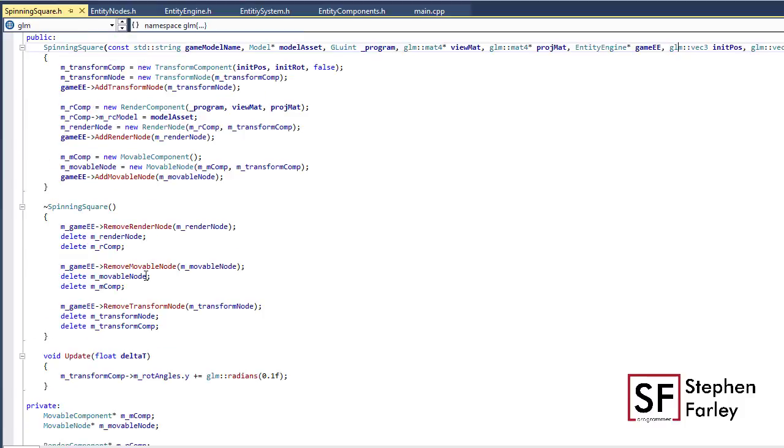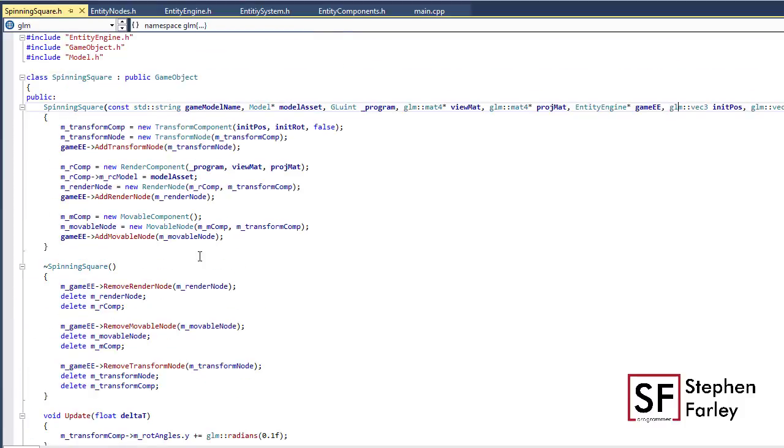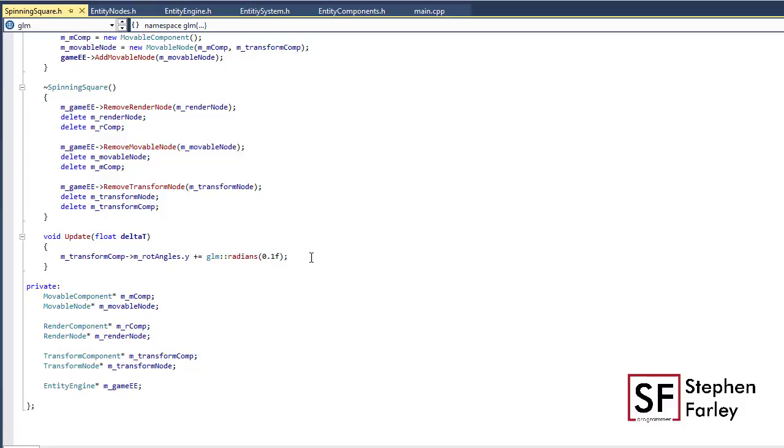So this is quite simple. We've got the delete, we've got the create. These are just the variables. All we've got really is just this update, rotating the object around. And this is all it boils down to.